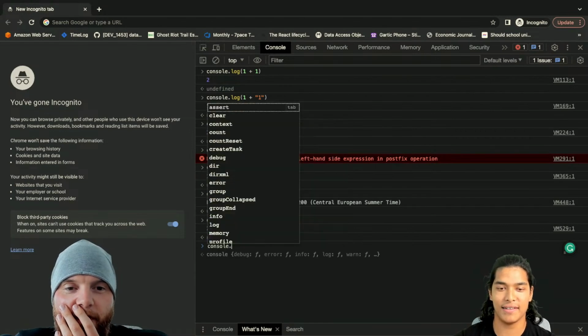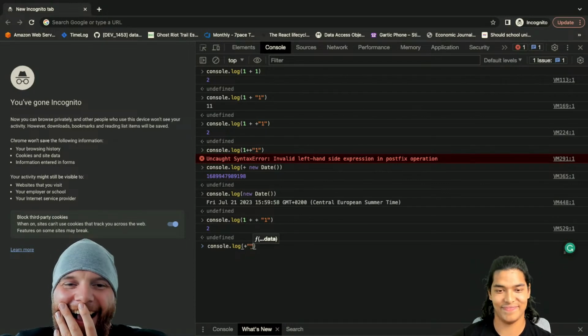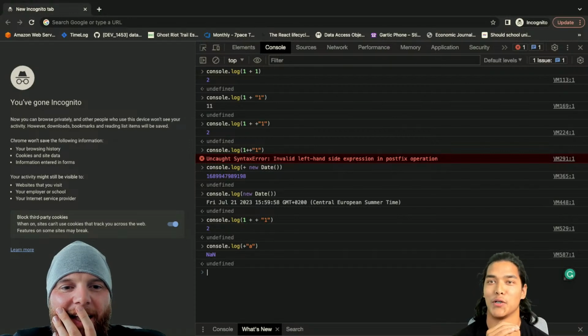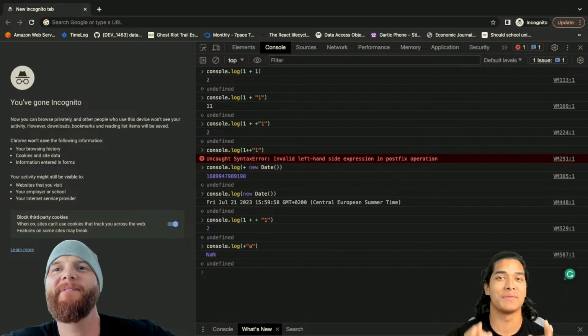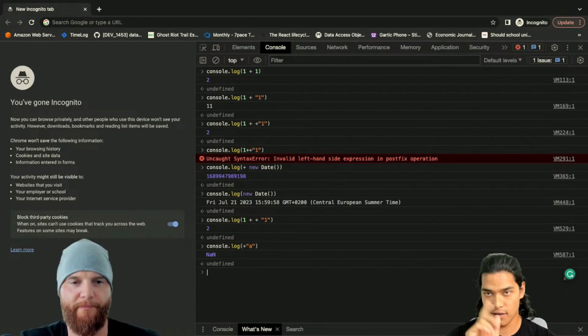For example, if I just do plus a, it will give a problem: not a number. That is one of the problems of JavaScript. For that reason, I use TypeScript. Okay, next thing.